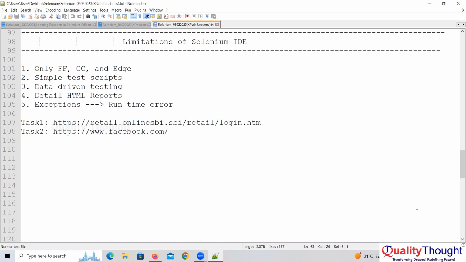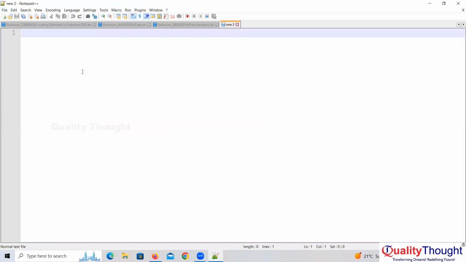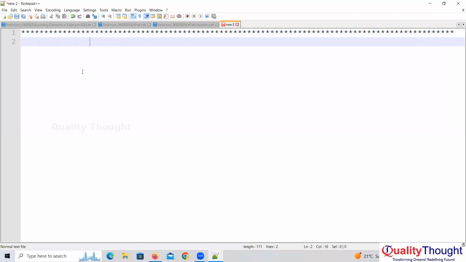And in IDE, we are unable to handle exceptions. An exception is nothing but a runtime error. While executing a test case, if you get any unexpected alerts or pop-ups, IDE is not going to handle them. To overcome these limitations, we need WebDriver. So what is WebDriver and how to configure WebDriver? In this class, we are going to discuss what WebDriver is and how to configure it.